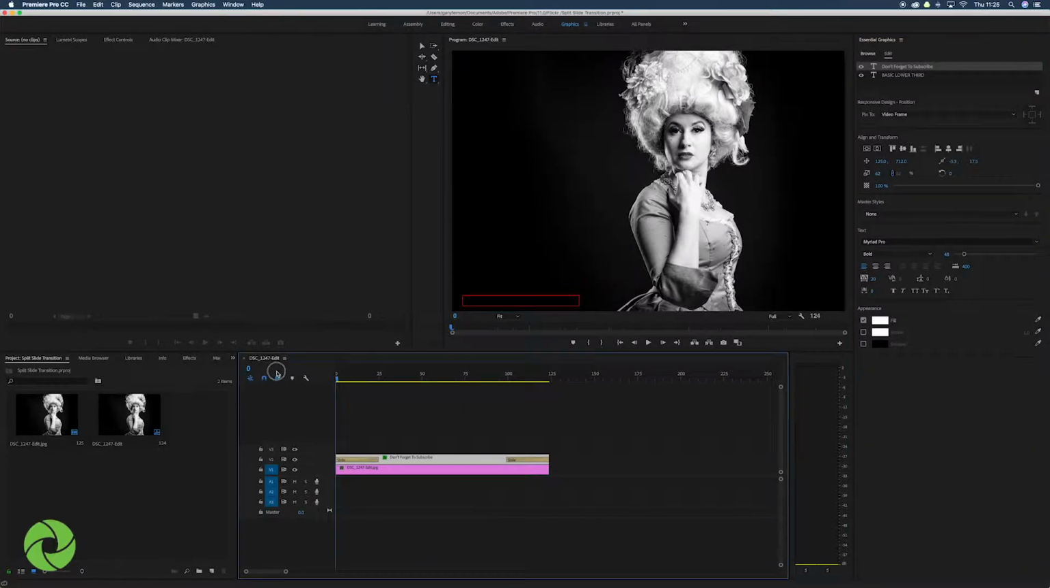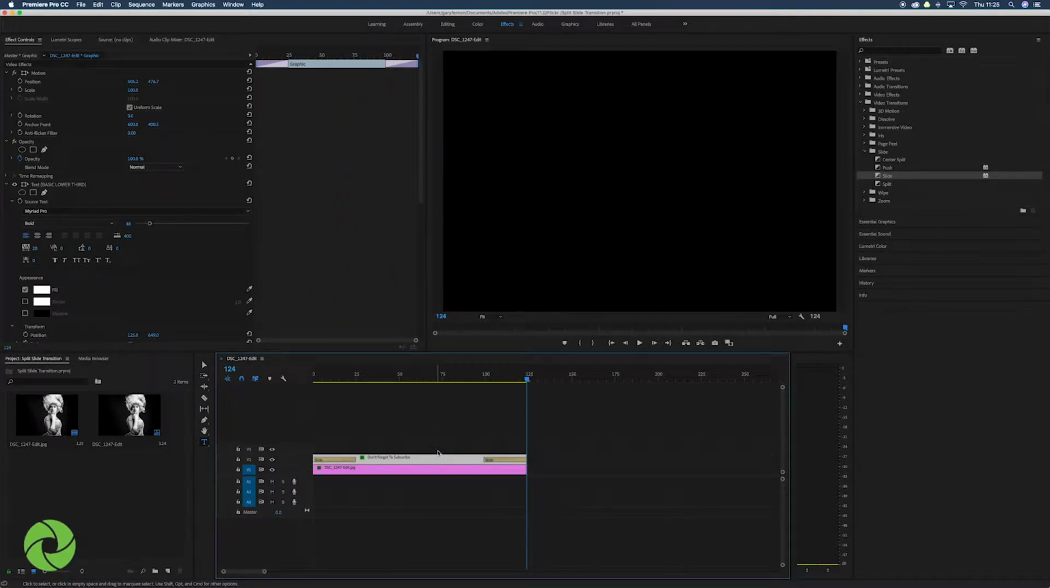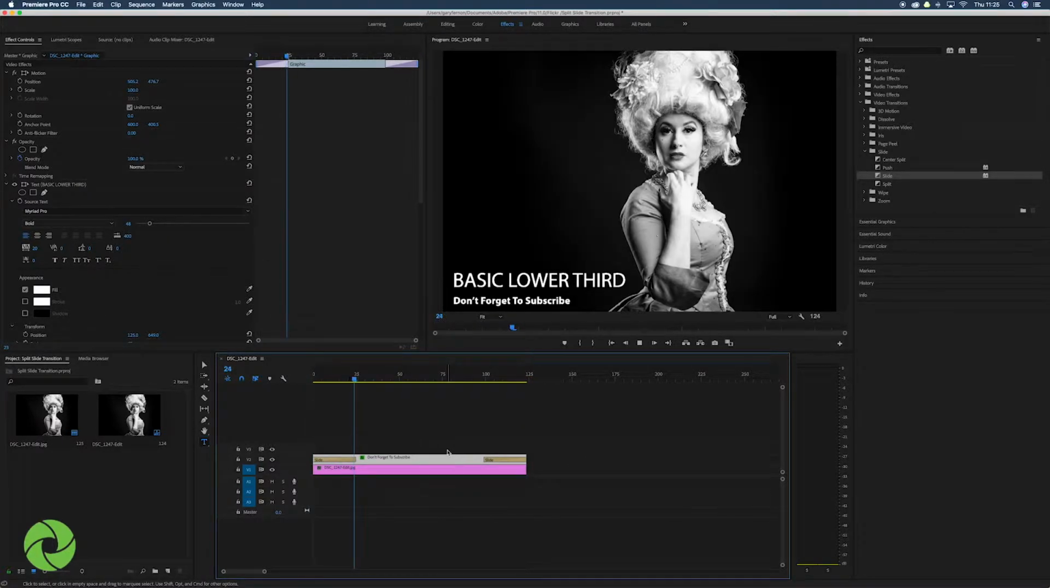So if we come over to effects, video transitions, slides, and then I've just selected the slide and dragged it onto the beginning and the end of that text. So if we let that run through, it comes in left to right and then leaves the same direction. But what if you wanted that to, once it's come onto the screen, to then leave the same way?